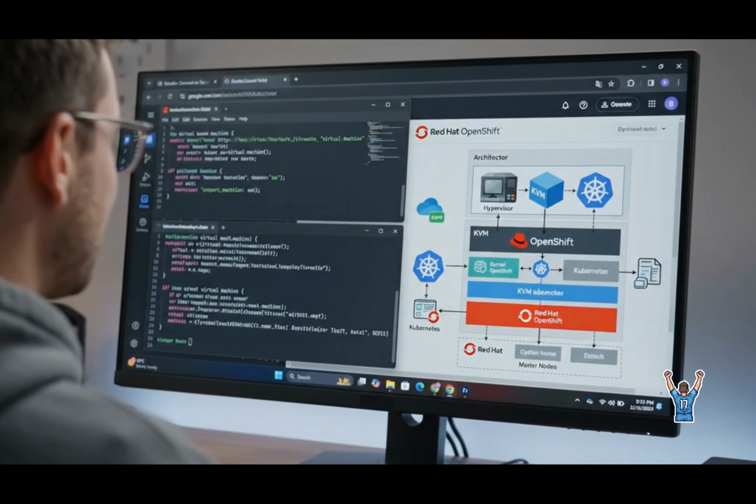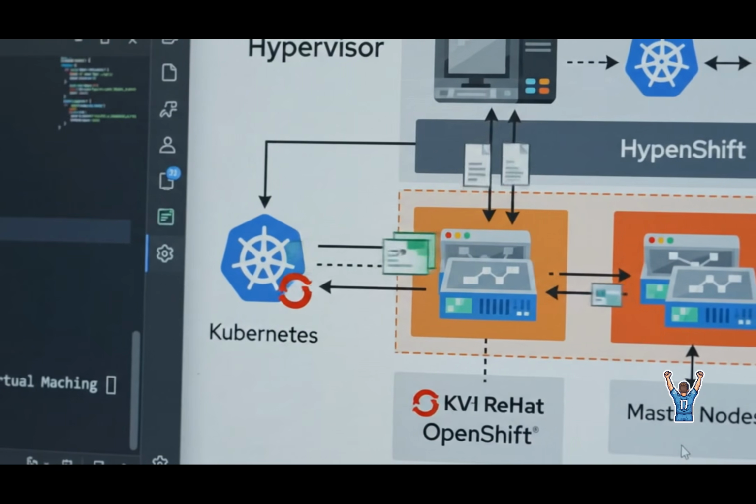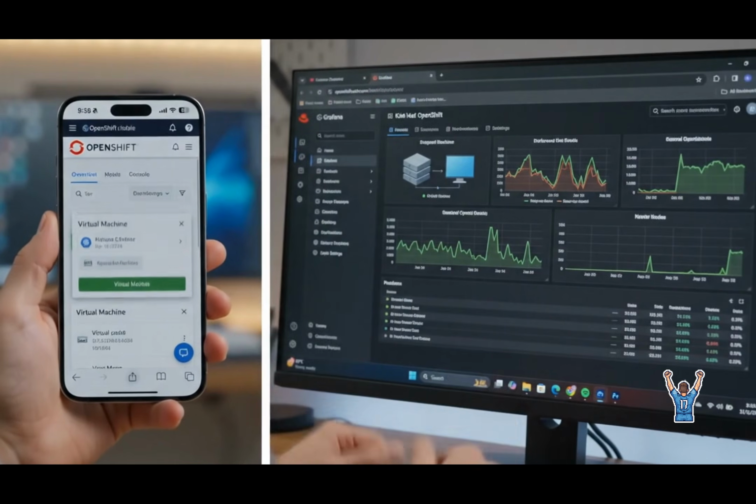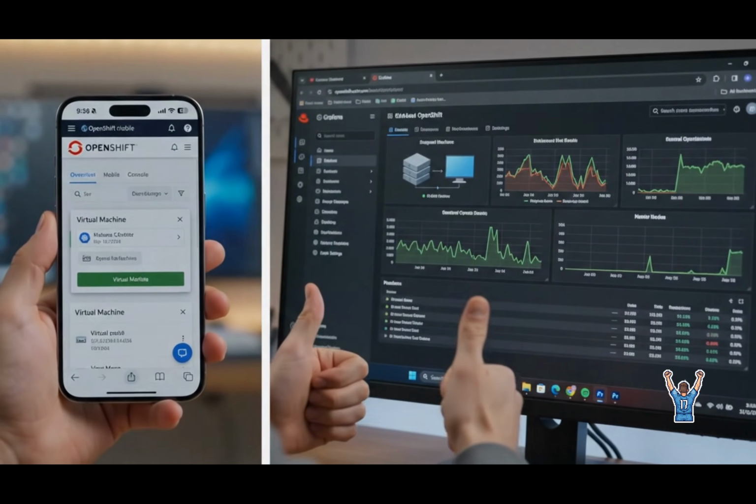Let's explore KVM and OpenShift. KVM provides kernel-level virtualization, while OpenShift orchestrates your containers. I manage my cluster from this mobile console. It is a truly powerful architecture.